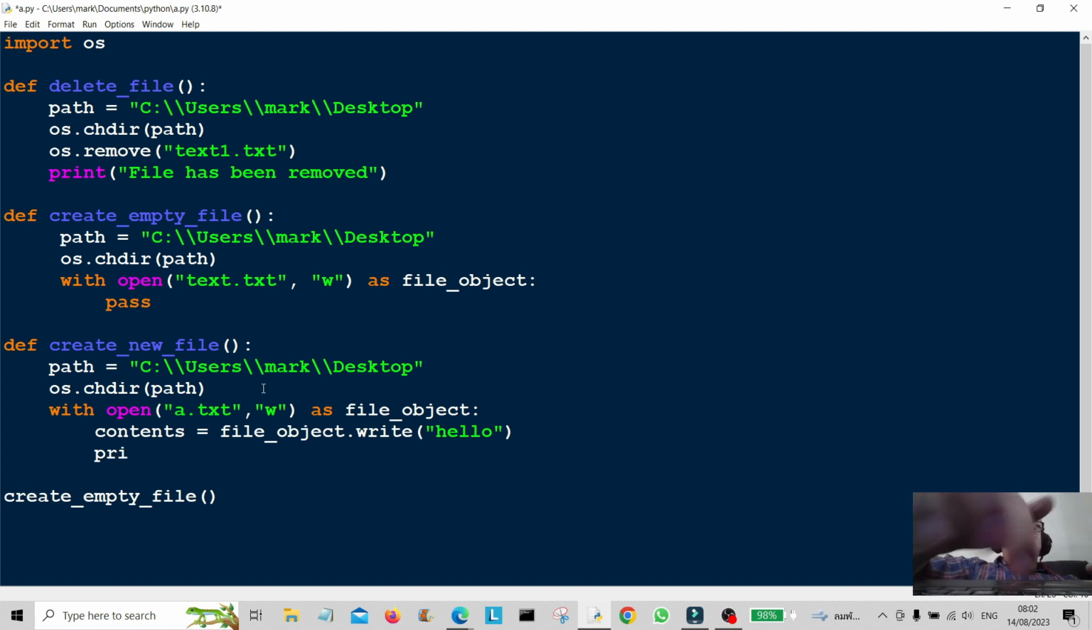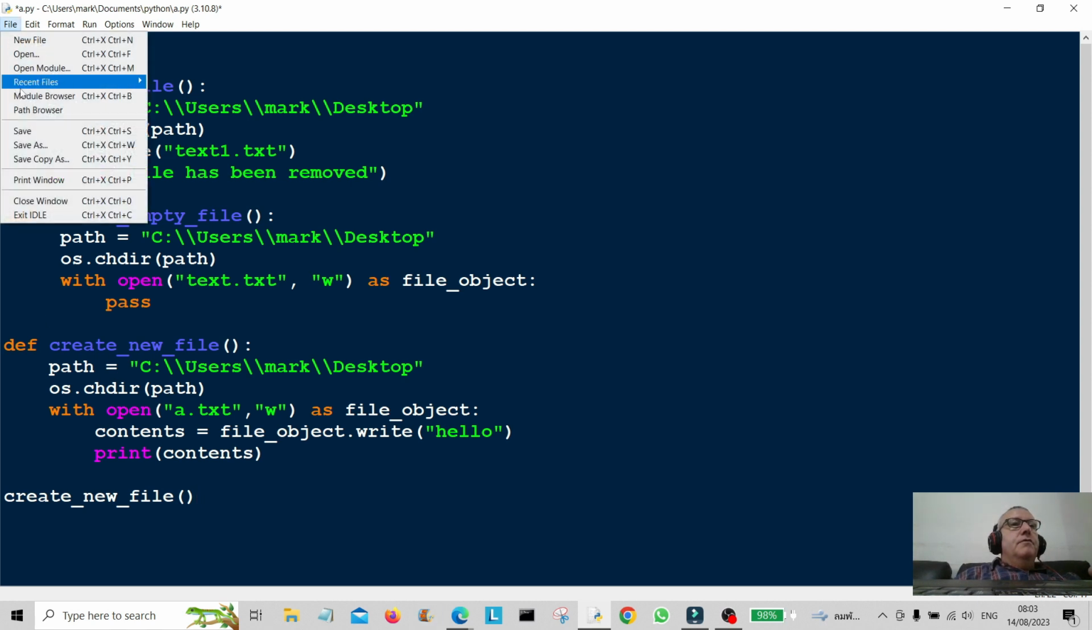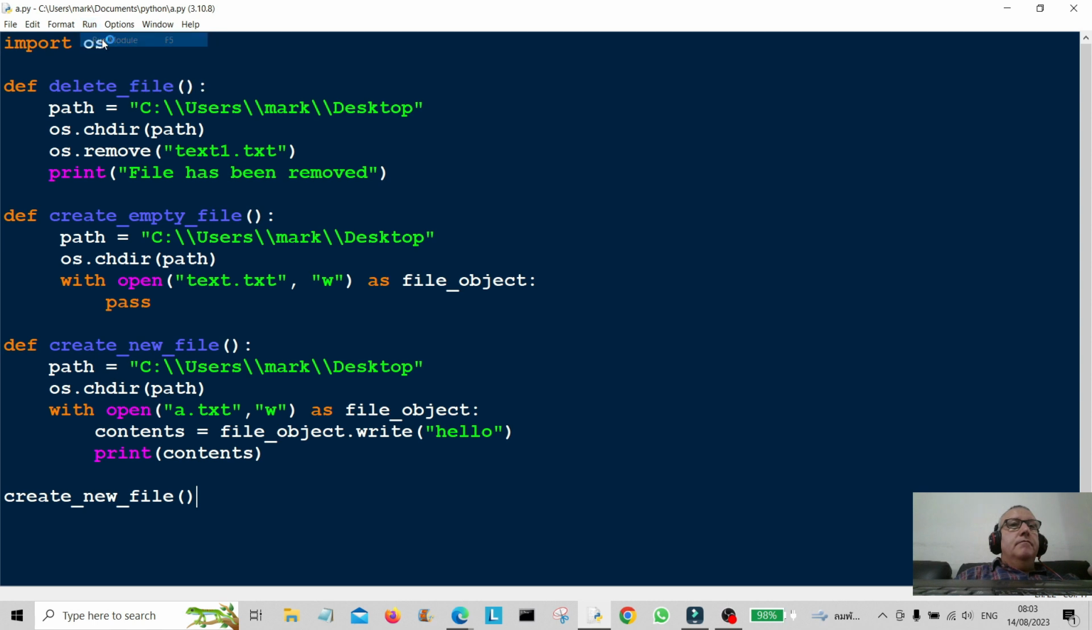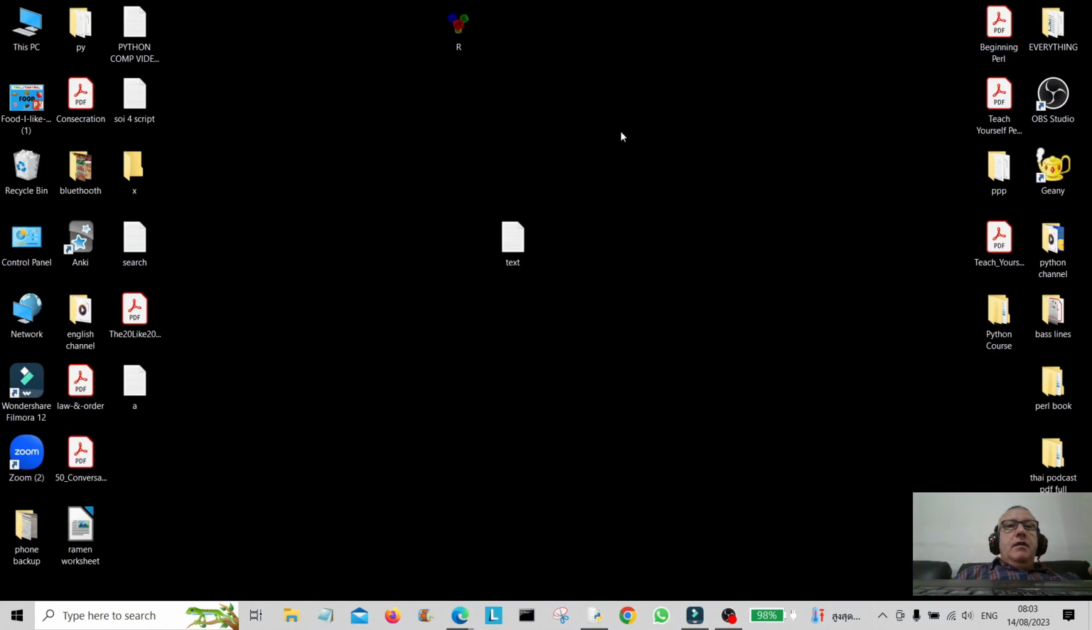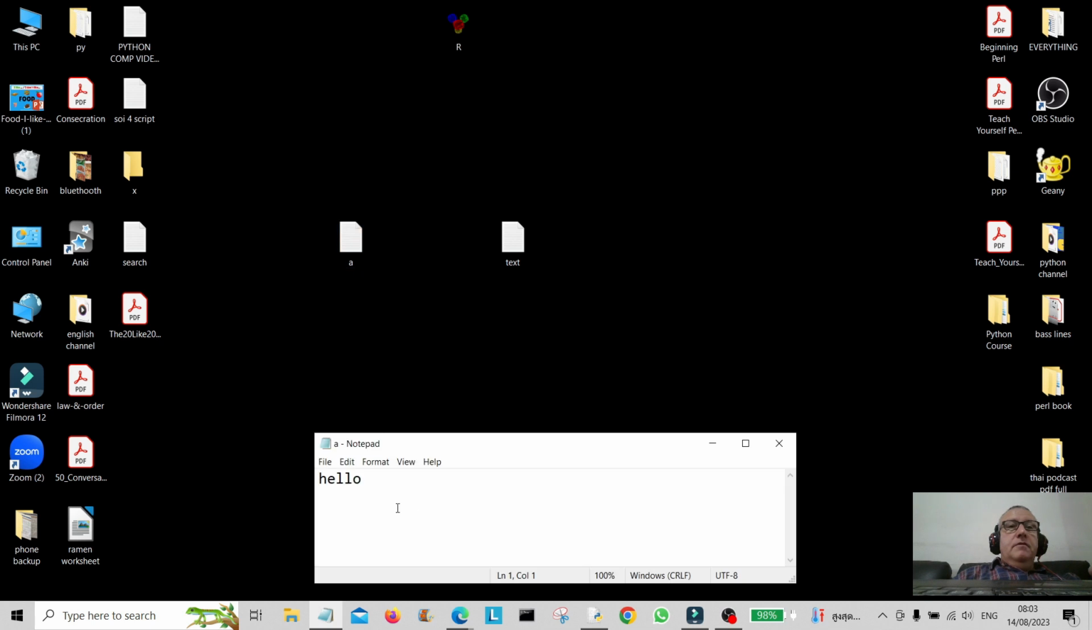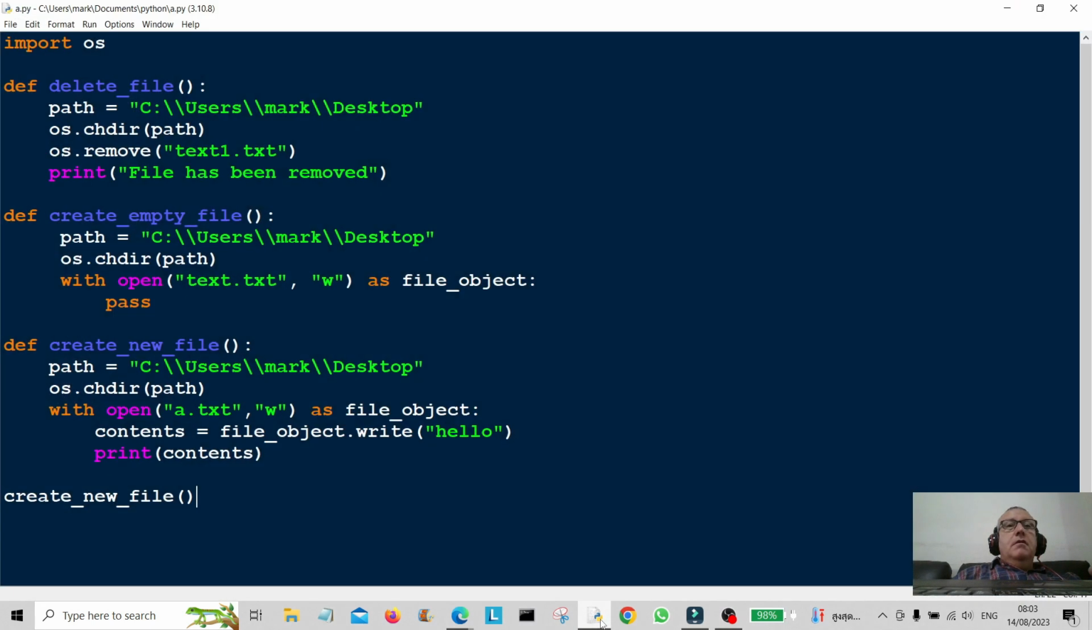Okay, and then we're going to print contents. Okay, now all we have to do is just call this. So it's going to be create new file, which is going to be that. Let's just save that there. Let's run it. Okay, so we've got some output here. That's a good sign. And there we go. We've got a file here, which says hello.